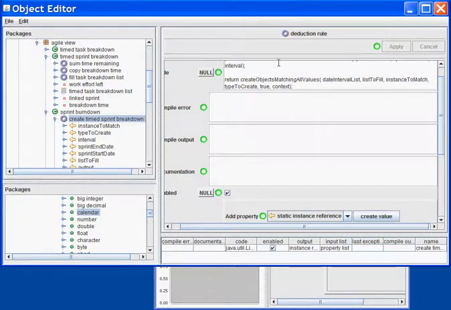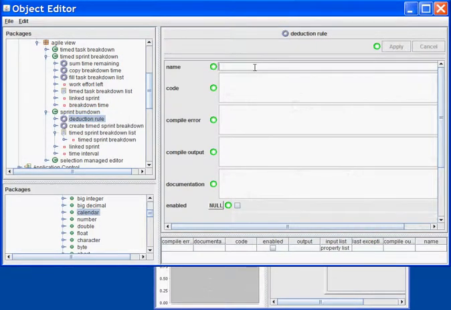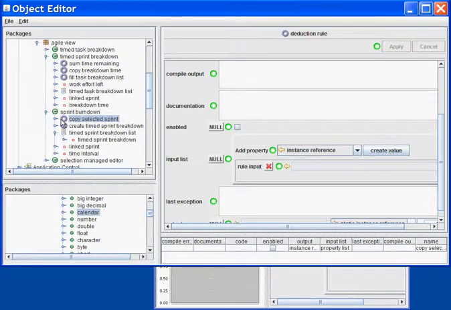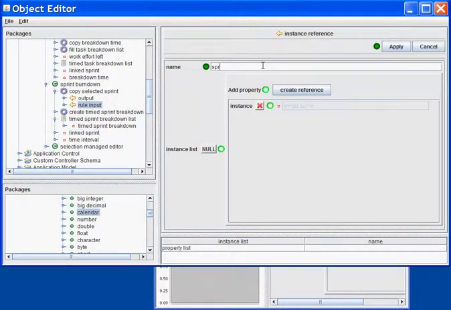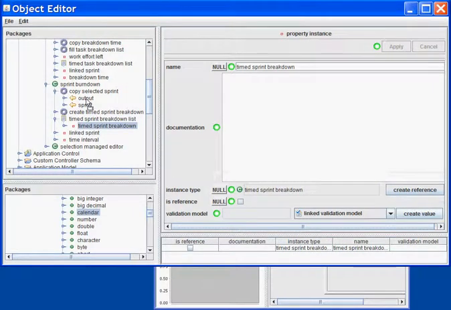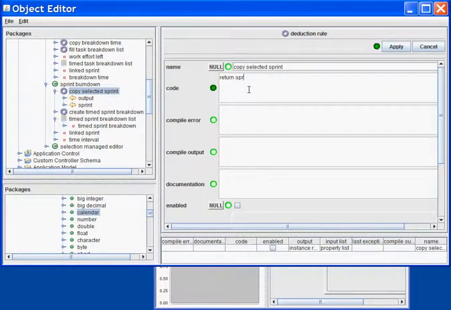Next, I need to copy the selected sprint to all the time sprint breakdown that I've just created. So I will create another rule, copy selected sprint. This rule will have a single input and a single output. The rule input will be the linked sprint. The output will be on all the time sprint breakdown in the list. Use the linked sprint and return the sprint.